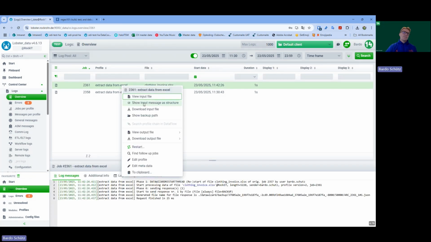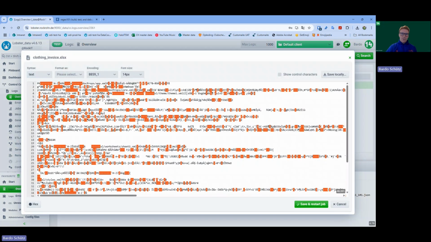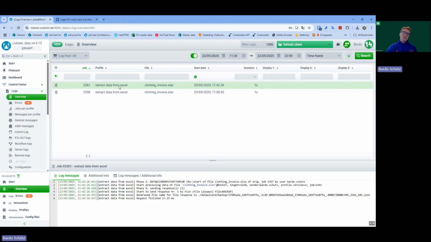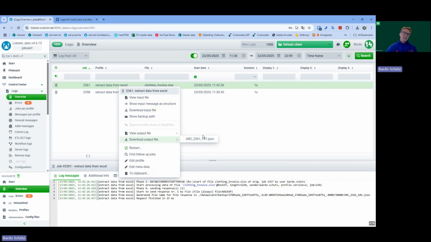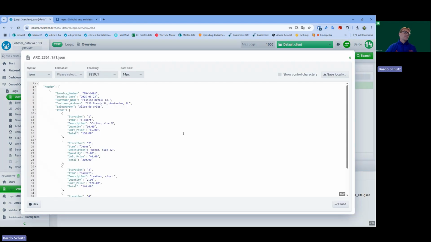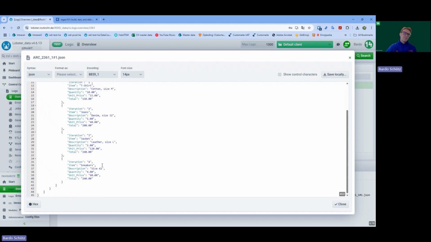Here you go. So the input file is Excel, unreadable. This is something for a feature request, I think. I think Lobster could do a bit better here, but this is Excel. Yes, it is. And then the output file that we're creating is a nice JSON. It looks great, the header and the items.